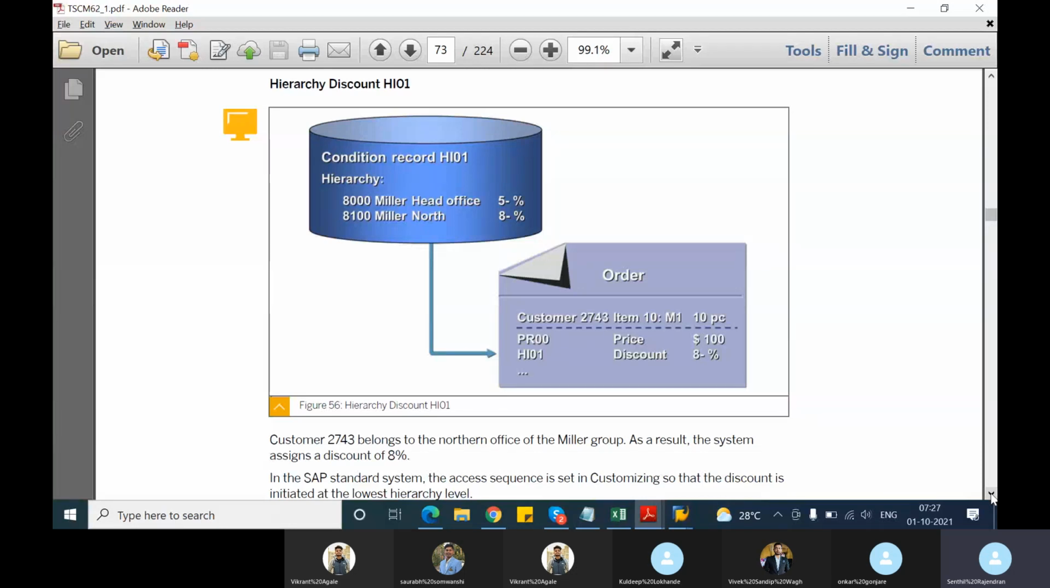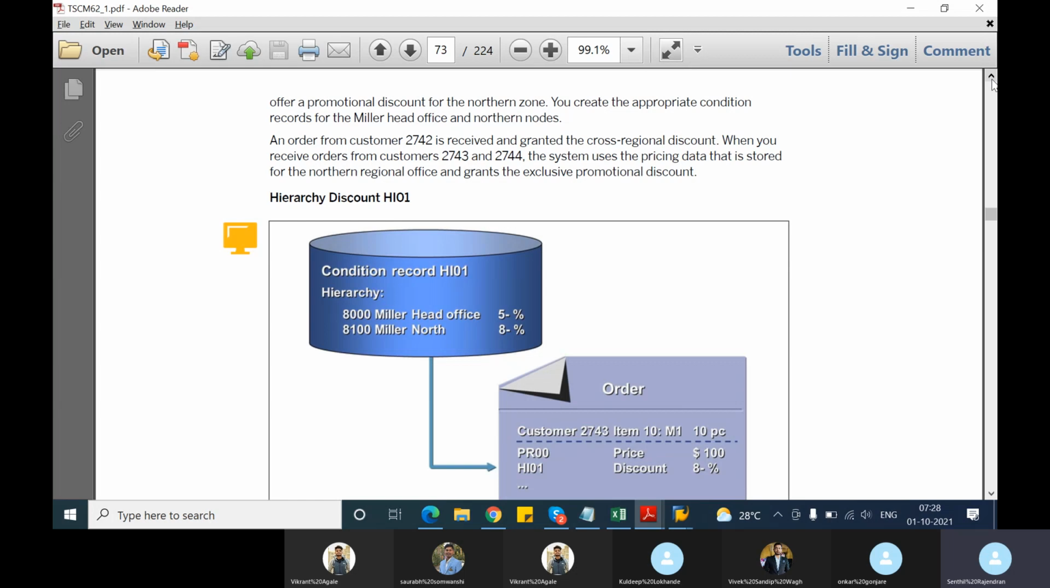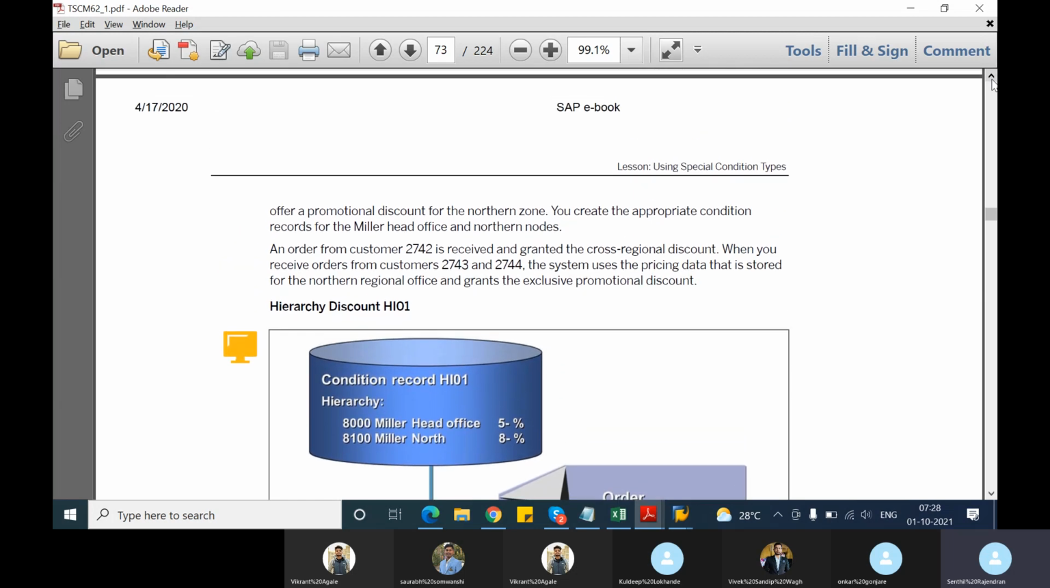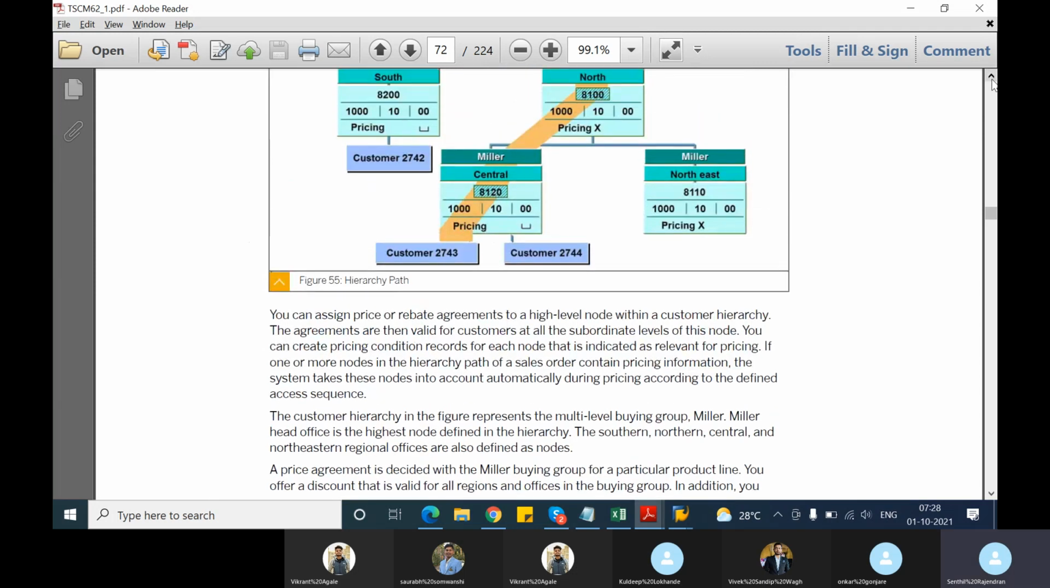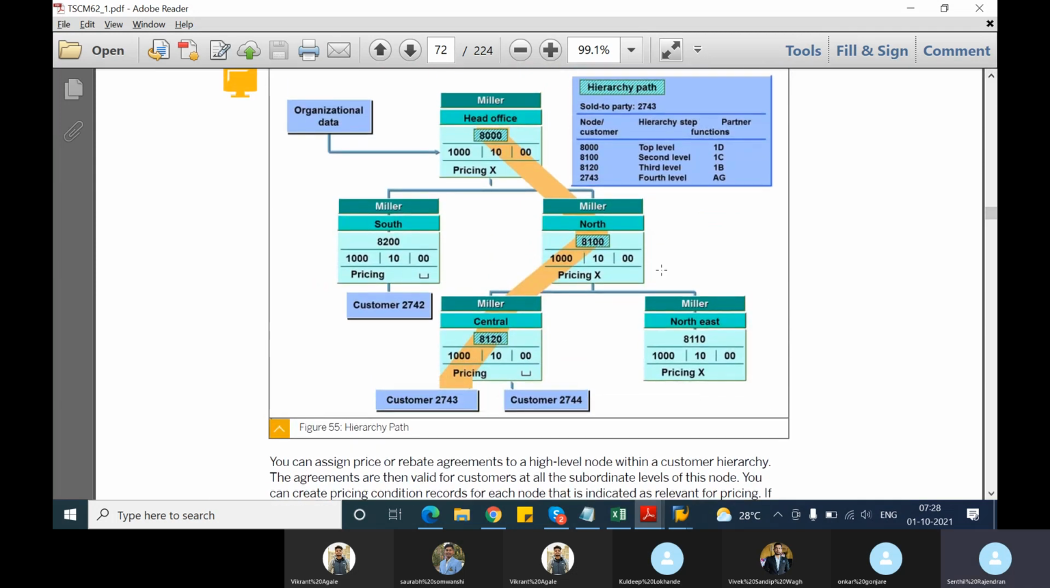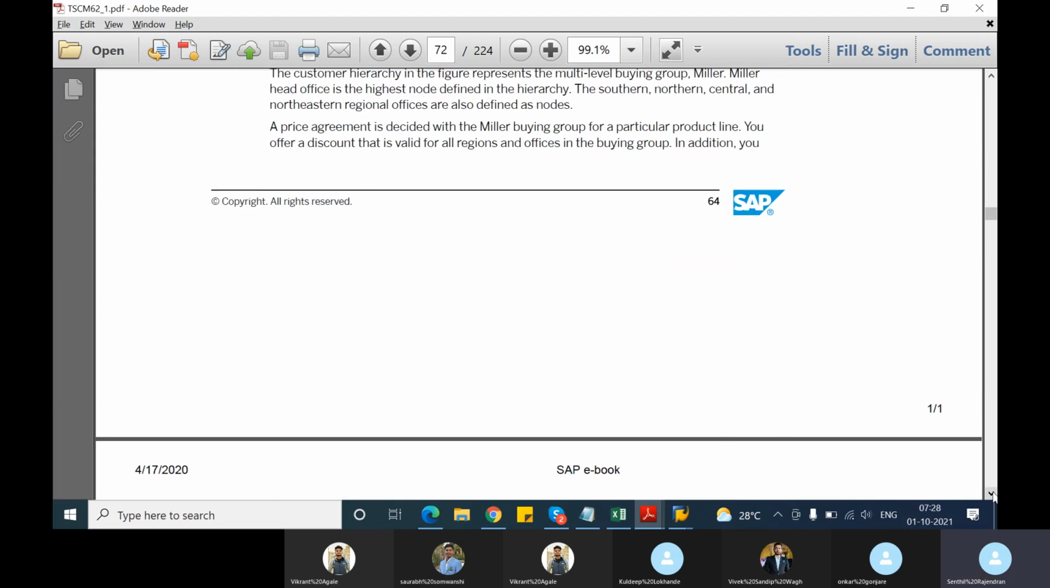So we can create a condition record for this, and you have created for Miller head office, you are giving 5% discount, and Miller North, you are giving 8% discount. Now, whenever you create an order for this customer 2743, the system will check which node it belongs to. So 8000 Miller head office is 5% and Miller North is 8%. Now, if I create this for 2743, it goes to Miller North 8100 and then to 8000. So let us see how it is picked up.